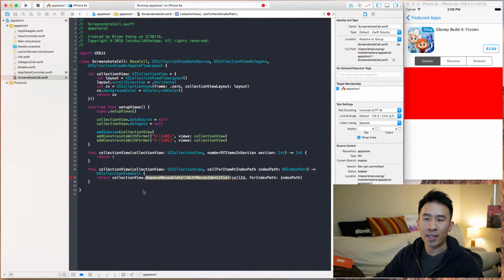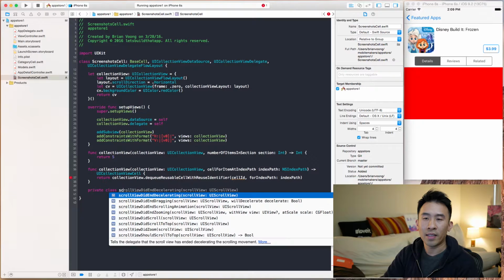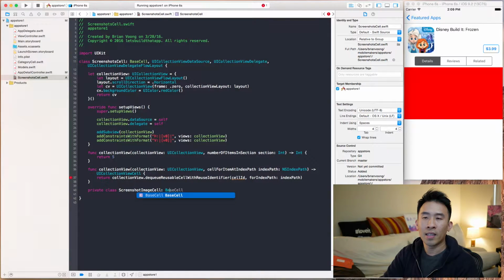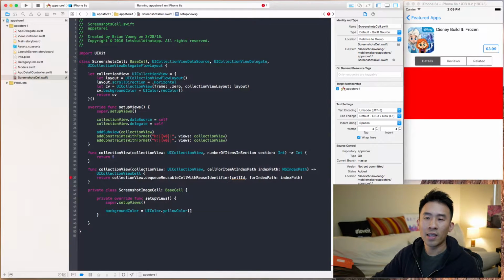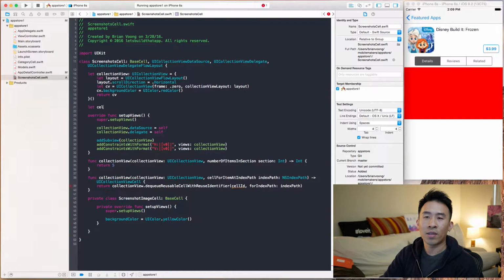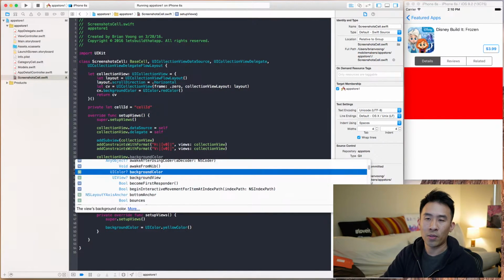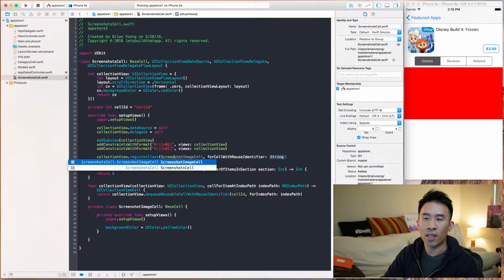Now we need to actually create this dequeued cell class right here. And I'm going to just create a private class. This will be a ScreenshotImageCell like this. Subclass it as a BaseCell. Override setupViews. Provide the super call like that. And then simply do this backgroundColor equals UIColor.yellow. This way I can easily see if it's going to be showing up or not. And let's create the cellID bit here. Let's just make it private. And finally, we need to return the collection view. Well, actually, we need to register the cell like this: ScreenshotImageCell, and for the ID, we'll use cellID.